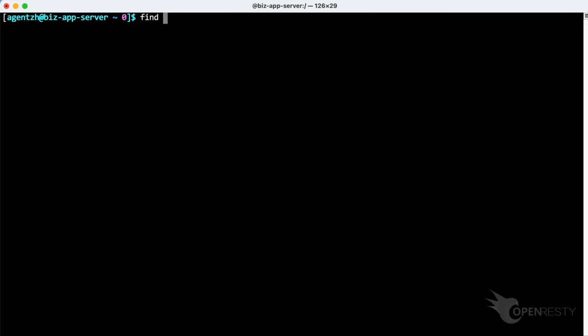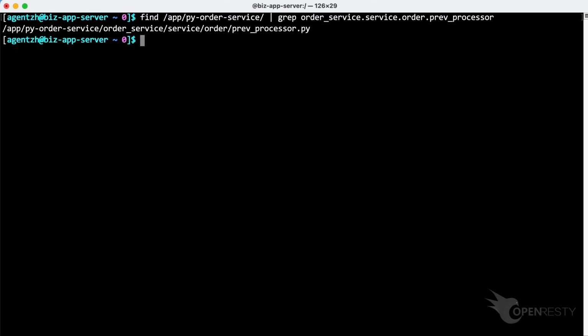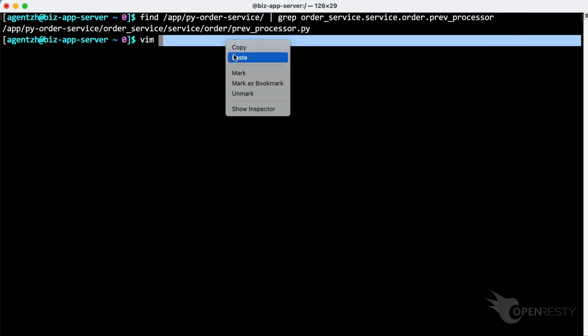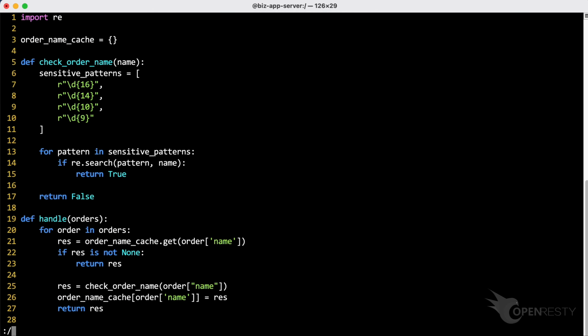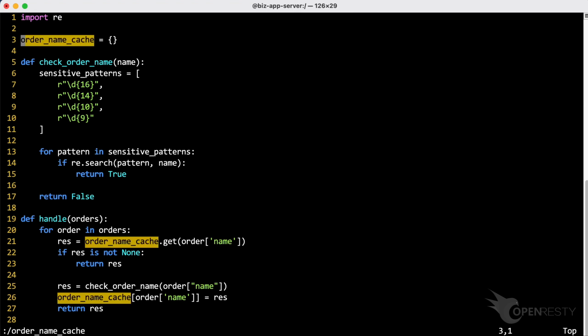On the terminal, use the find command to find the Python source file. Paste the module name we just copied. Here we have used the dots in the module name as a wildcard for the grep command. Copy the full file path. Use the vim editor to open the source file. You can use any editor you like. We can find the order name cache field variable mentioned in the previous report. We can also examine how this field variable is being used to determine if there is a memory leak.